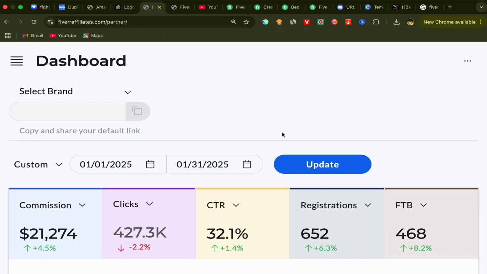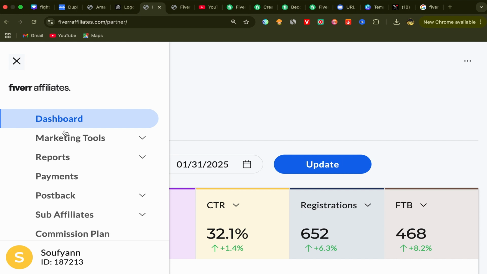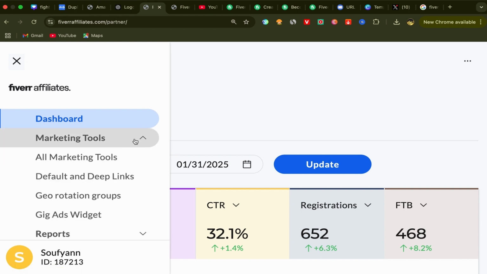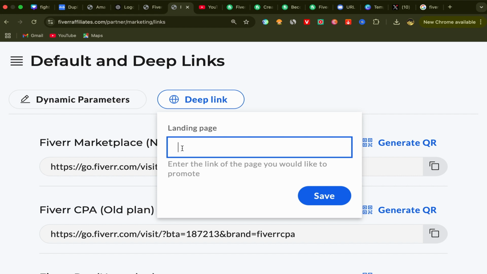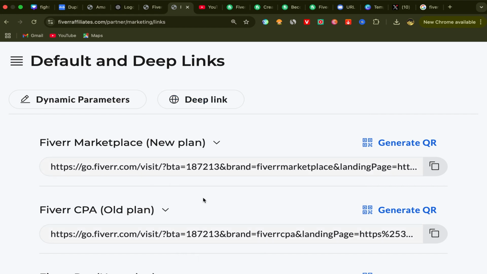I will go back to my Fiverr affiliate account and I will click here on dashboard. I have dashboard, marketing tools, reports. Click on marketing tools and click on default and deep links, and you will be directly in this page. Click on deep link, put this seller profile link here and click on save, and here you go. You just created your first Fiverr affiliate link.